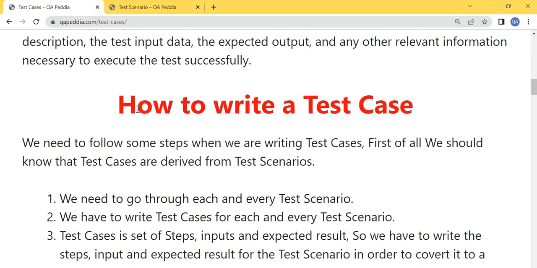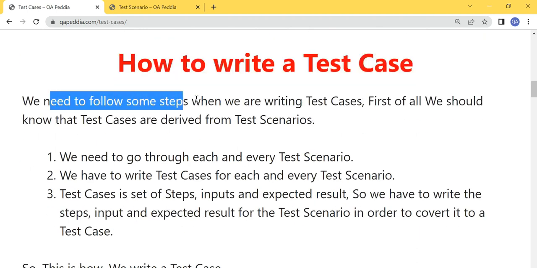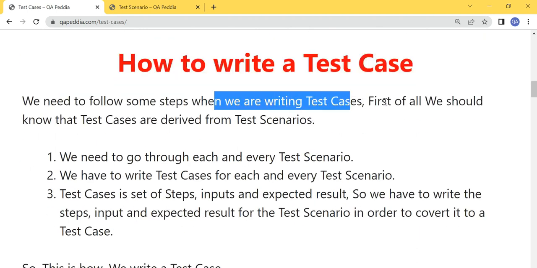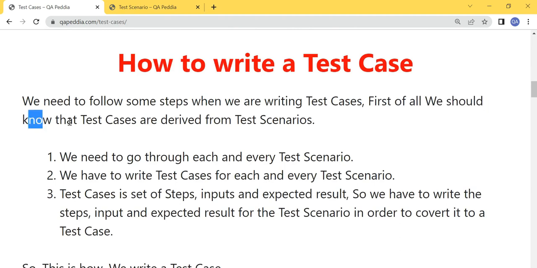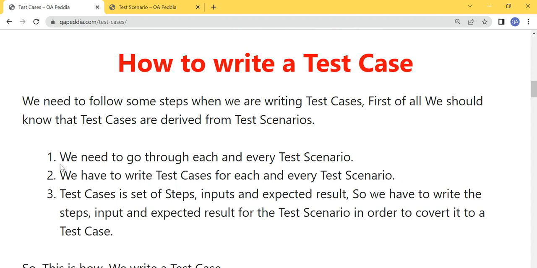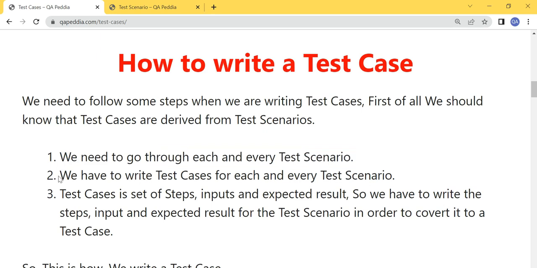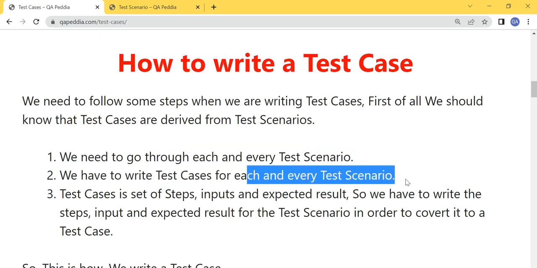Okay, now how to write a test case. We need to follow some steps when we are creating test cases. First of all, we should know that test cases are derived from test scenarios. So the first step would be to go through each and every test scenario. And the second step, we need to write test cases for each and every test scenario.